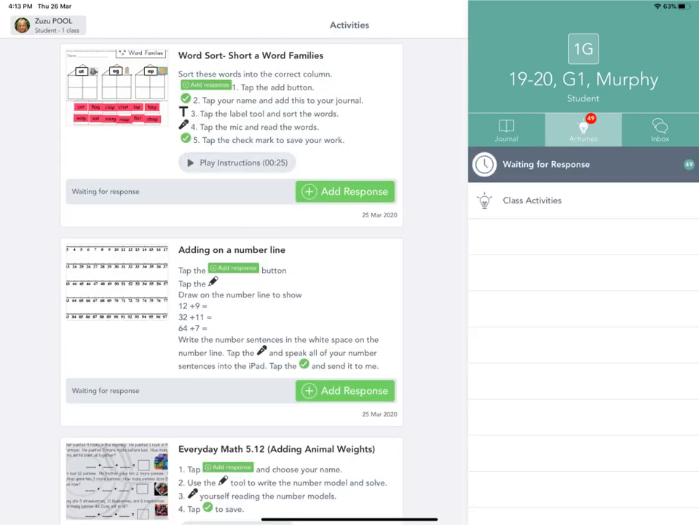Now I am in the activities section. So look over here on the right. It's the light bulb that has the little red circle above it. And when I touch that, this is what shows up. So you can see in Zuzu's activities, she's got 49 activities. That is a lot. Teachers are the ones who assign activities. And when we assign them, it goes directly into the student's journal.